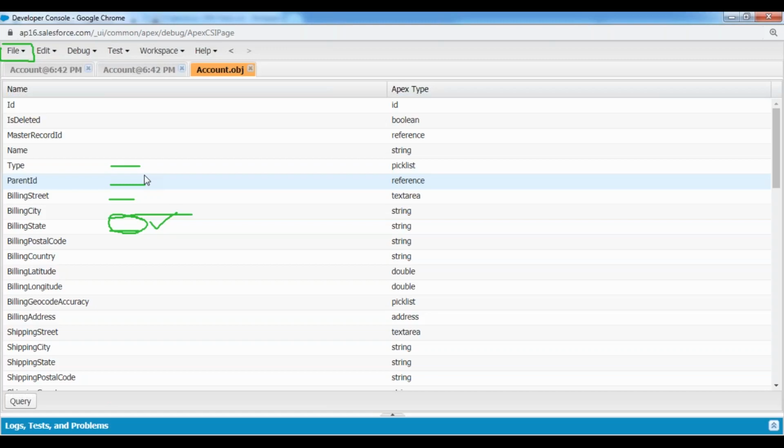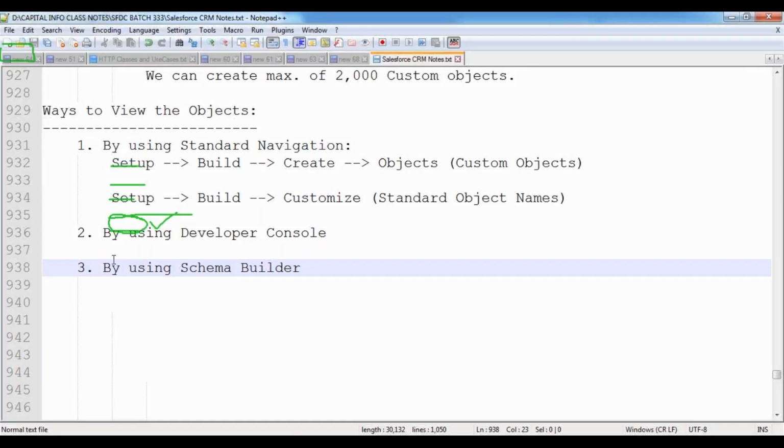By using the developer console, we can see what objects are available inside the organization, and along with that, we can see what fields are available. And the third one is schema builder. During the schema builder concept, we'll see how we can verify what objects are available. Schema builder is a separate feature given by Salesforce. We'll see it during the schema builder concept.